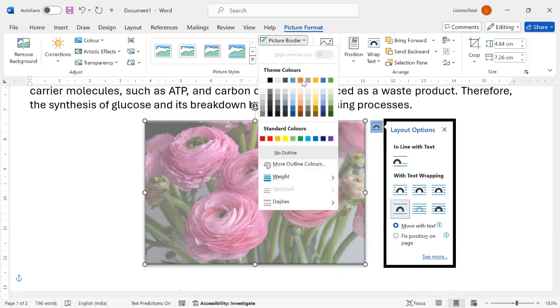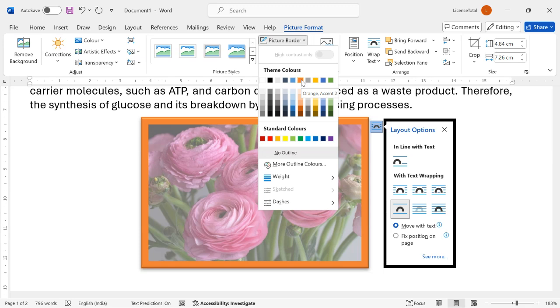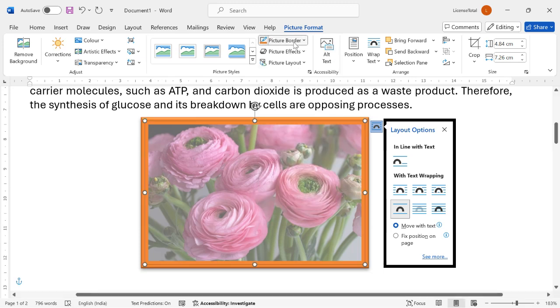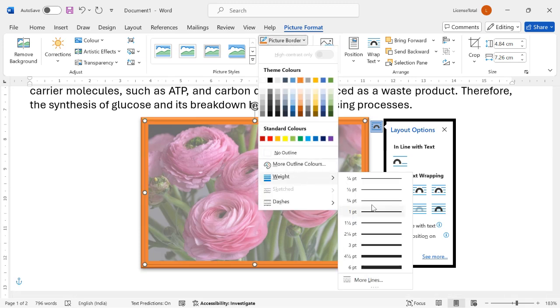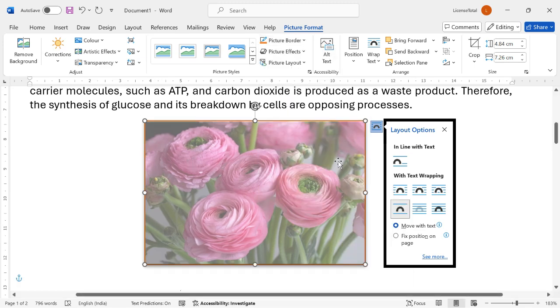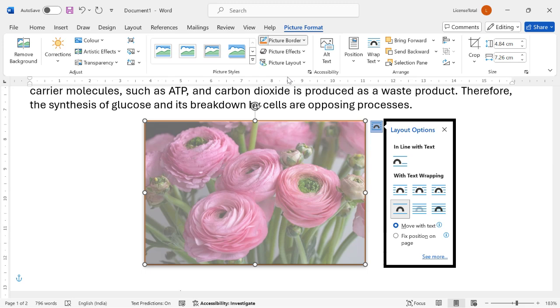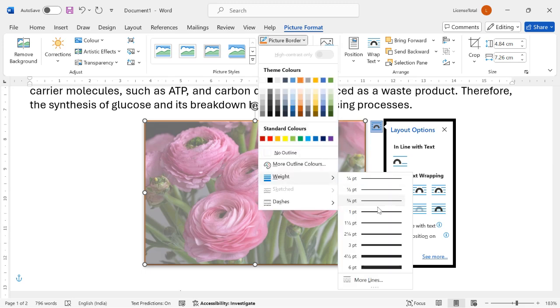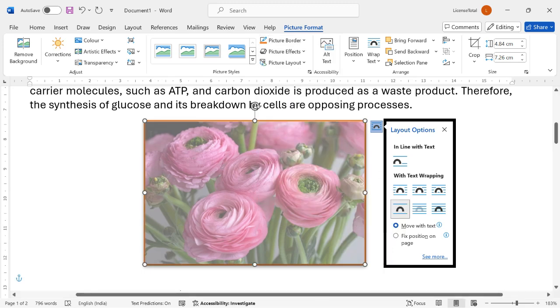And if you wanted to add a border with this color, this border can be added. You can change the thickness of this border also. I don't want this much thick border. I just wanted a small thin line border. So I've created a thin line border. The weight is very less now.